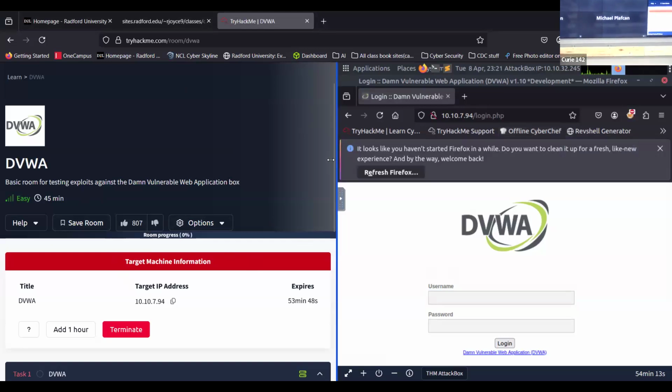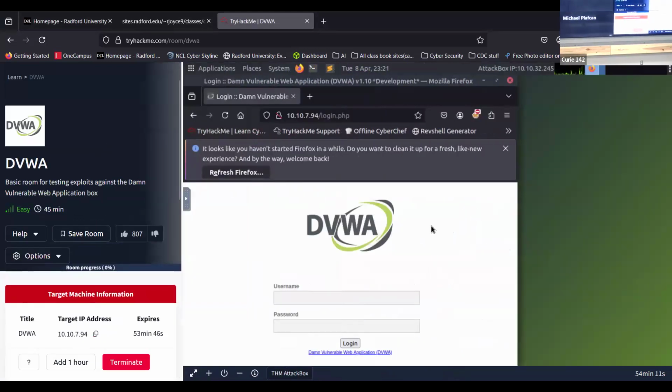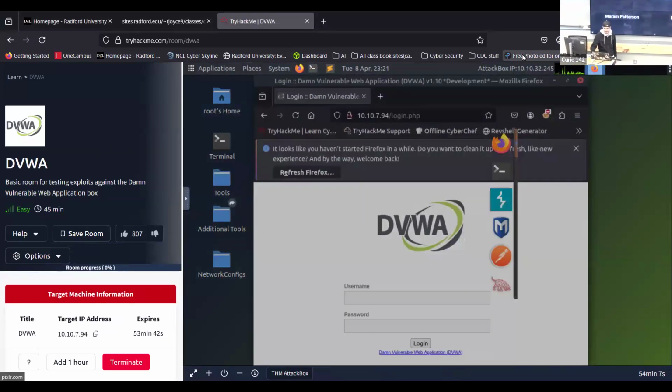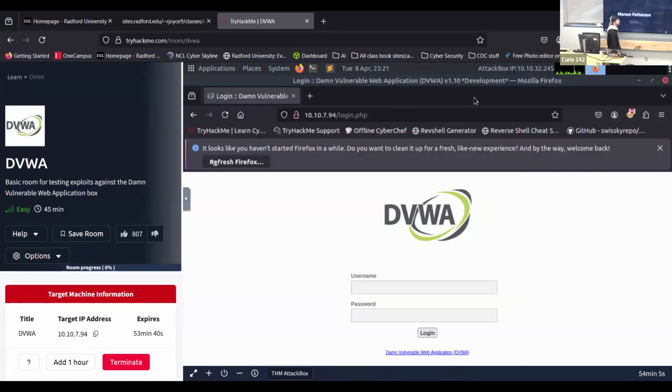So once you get your virtual machine up, you should see something like this. Now we've got to put on our hacker hats and figure out how we're going to get into this system. What crazy hard username and password do you think they've used on this damn vulnerable web application? Any guesses?